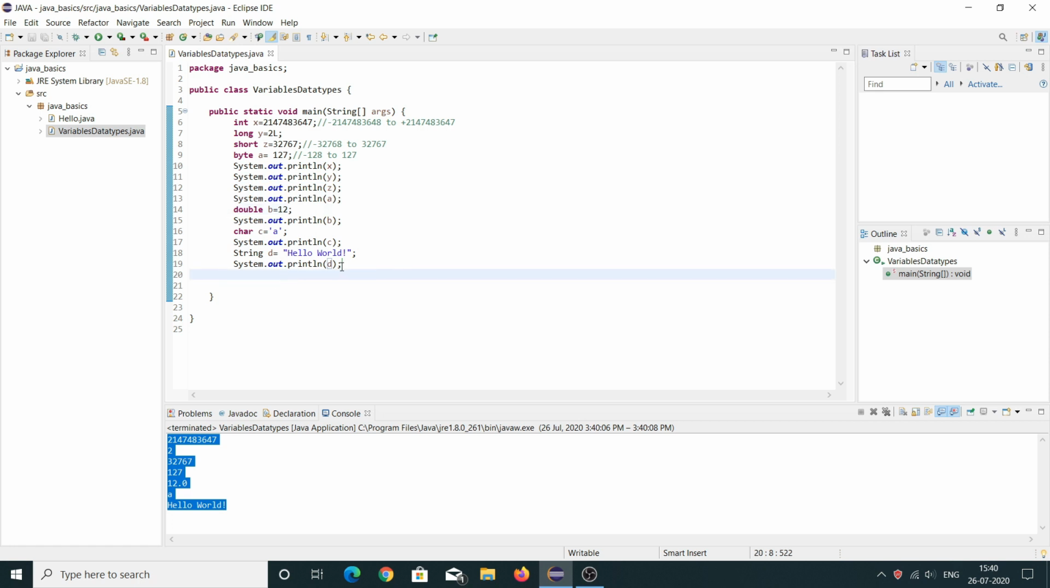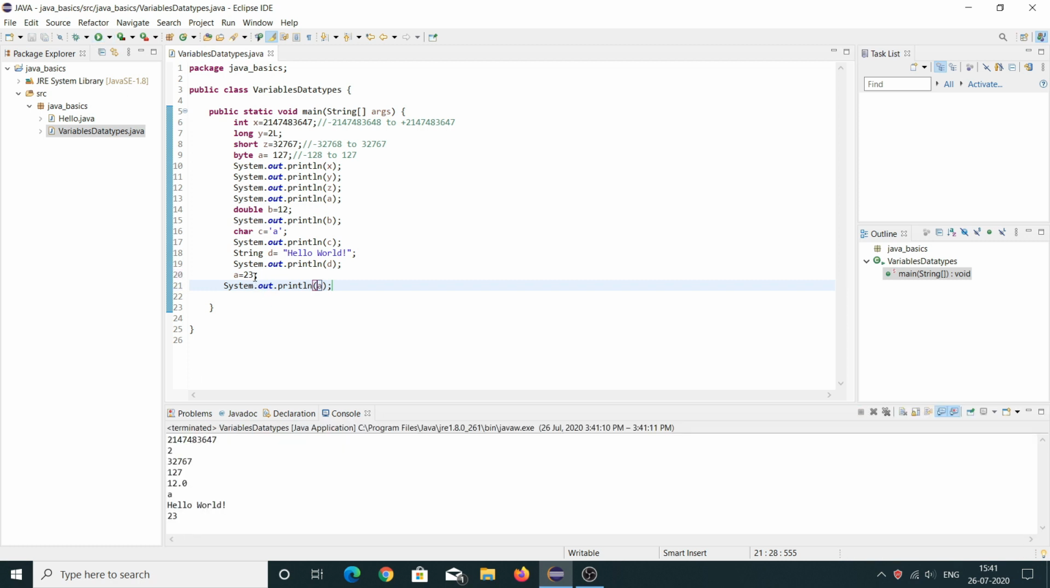If I write here A equals 23, and then I'll write System.out.print A again. So when I run, it will give me 23. Now A was 127 till here, but as soon as I write this line, the interpreter will update the value of A from 127 to 23, and this line will print A as 23.